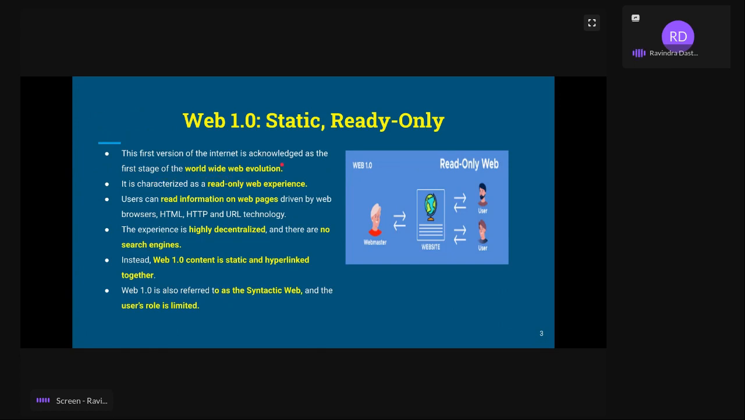When the internet was combined with HTML, it became possible to create documents and put hyperlinks in them, so users could read information on web pages. That means they could go to a web page and see what was there. These were static web pages. For example, Harvard University has a page that says what the university is about and what courses are available. There is no interaction possible, and the experience was highly decentralized. That means every company and every institution has their own website, and one is not connected to another.